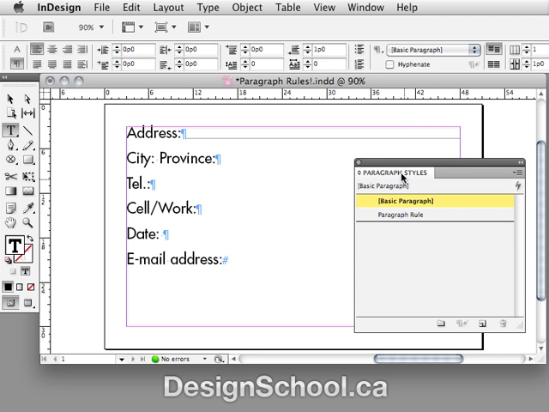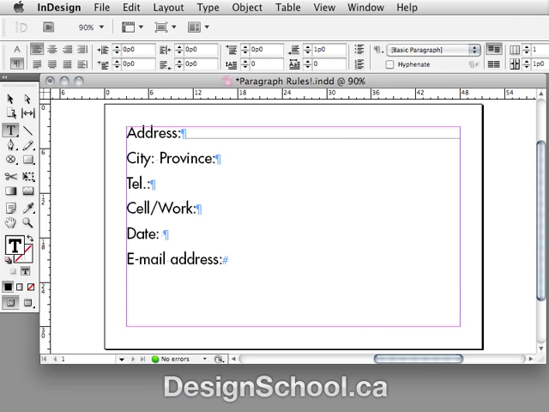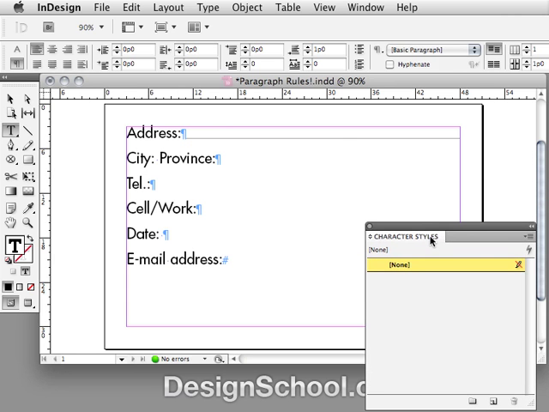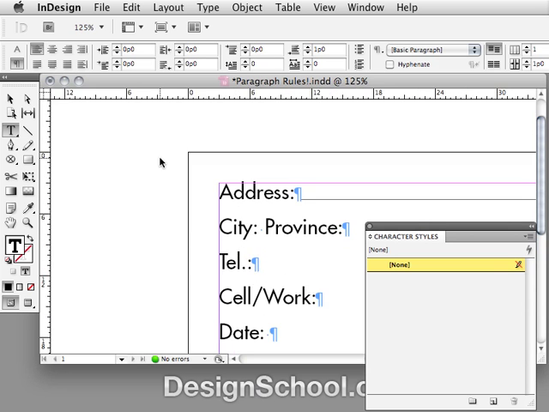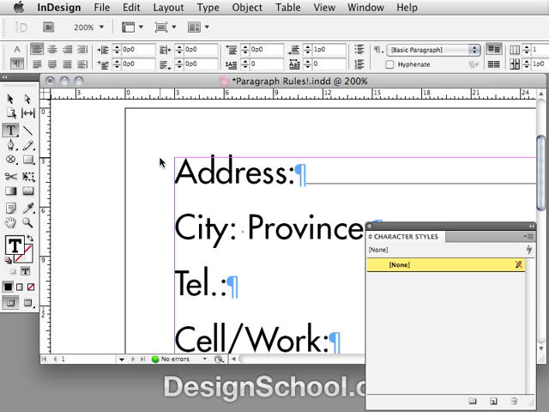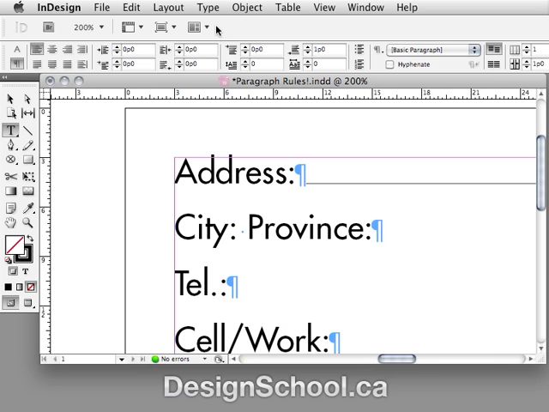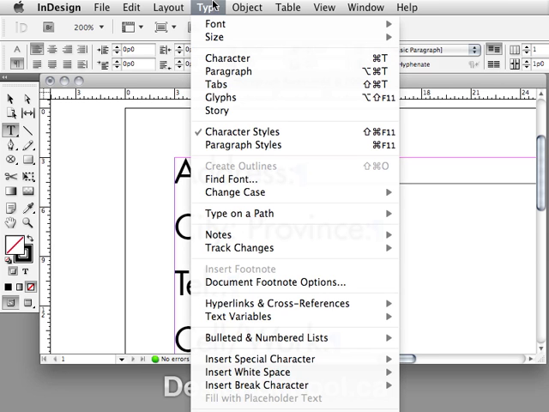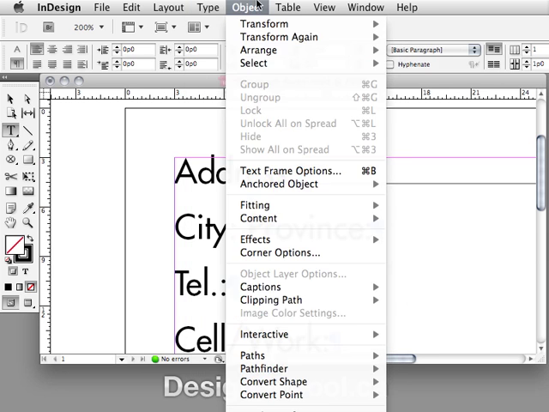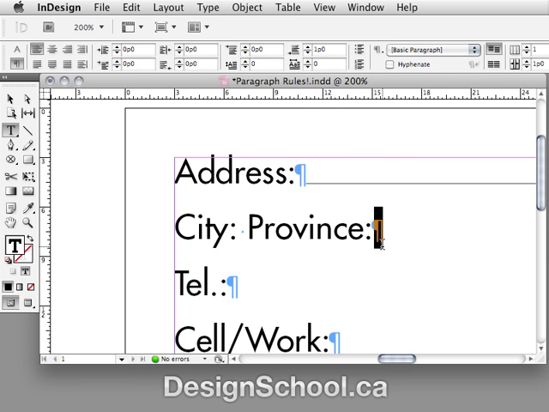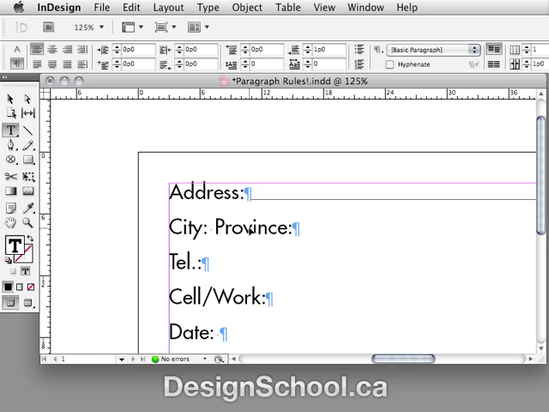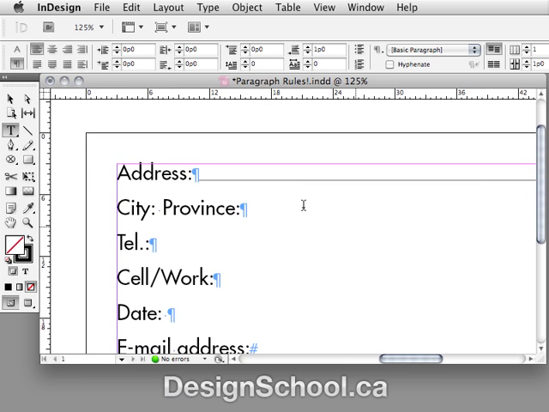So I'm going to move the paragraph styles palette out of here and bring in the character styles palette. I'm going to try and zoom in here a little bit so you can see what's going on. So I have hidden characters turned on. It's out of view here. It's Option Command I that will turn on these blue characters so that you can see what you're working with. So again, zoom back out. I'm going to move this over so we can see it.